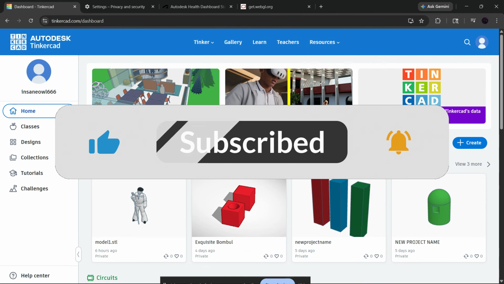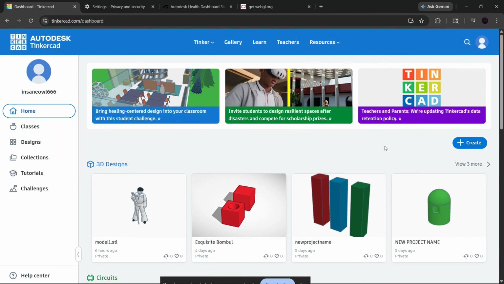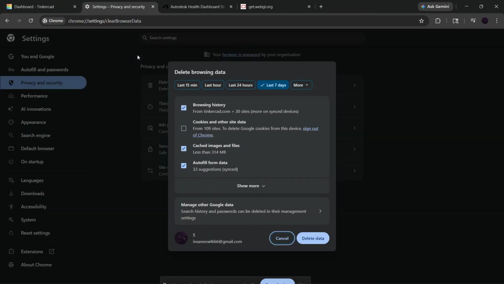Let's jump right in. The first thing you want to do is clear your browser cache and cookies. This is one of the most common fixes for login issues because corrupted session data can stop Tinkercad from authenticating properly. On Windows, press Ctrl, Shift, and Delete. On Mac, press Command, Shift, and Delete. This opens your browser's Clear Browsing Data menu.